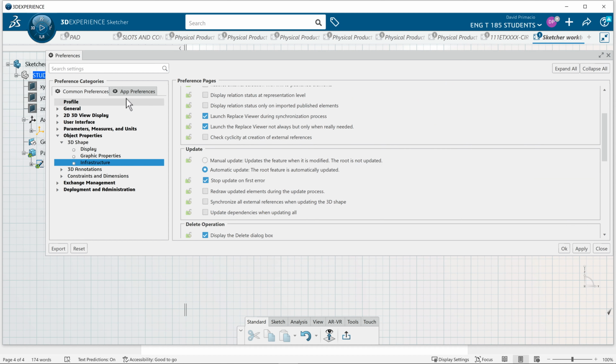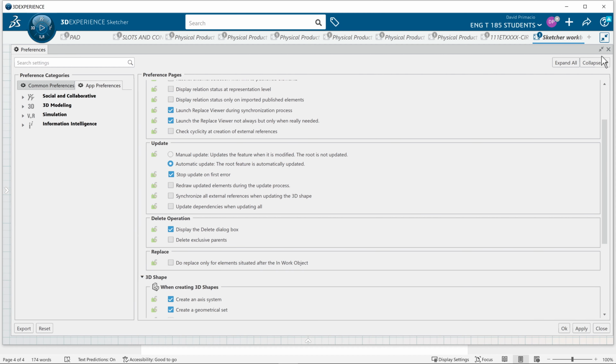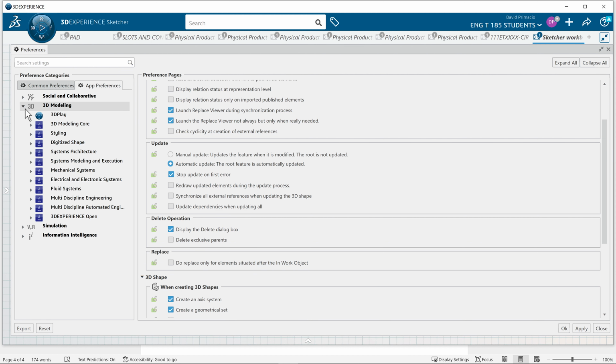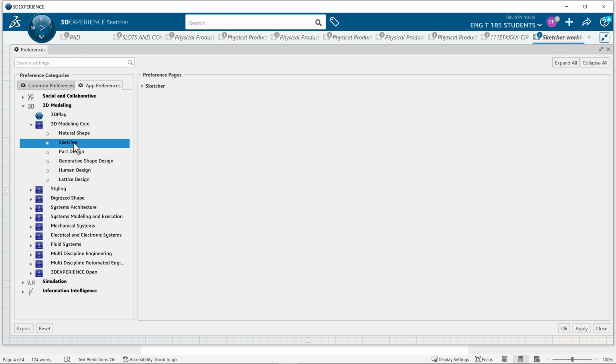and I'm going to select the tab called App Preferences. And just to make this easier to see, hopefully I can hit this arrow right over here to maximize the screen. Under 3D model, 3D modeling, we have 3D modeling core. I'm going to hit the arrow to expand that to find Sketcher. So I select Sketcher and I can set all my parameters for the sketch.